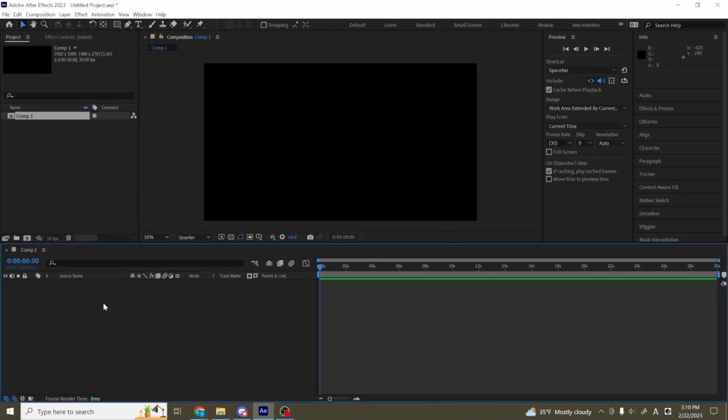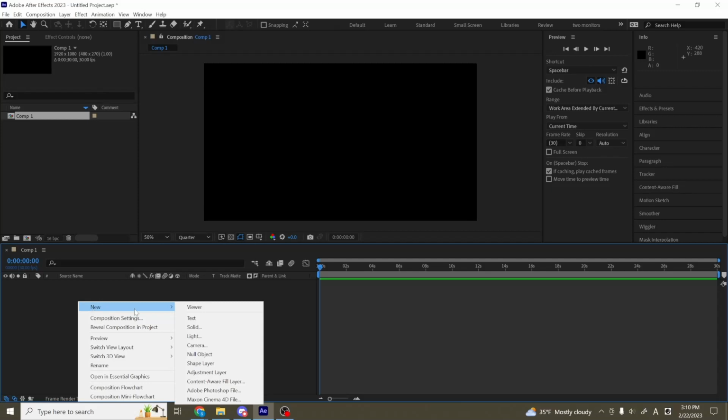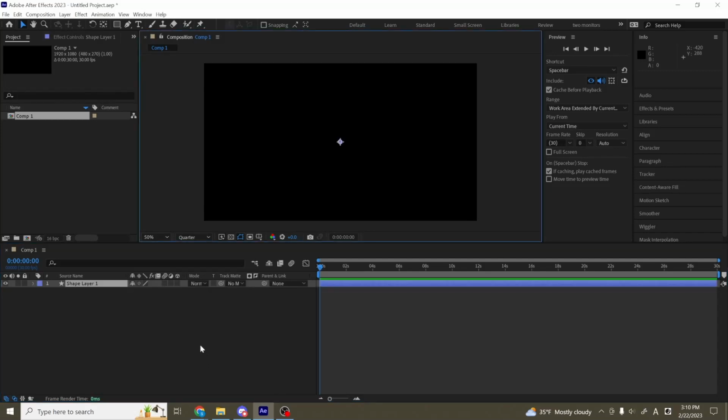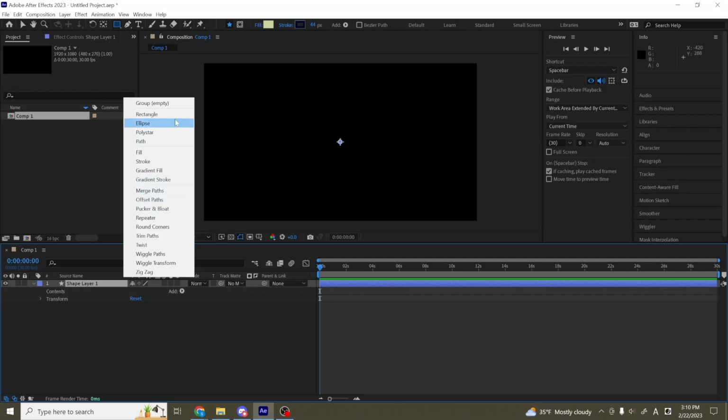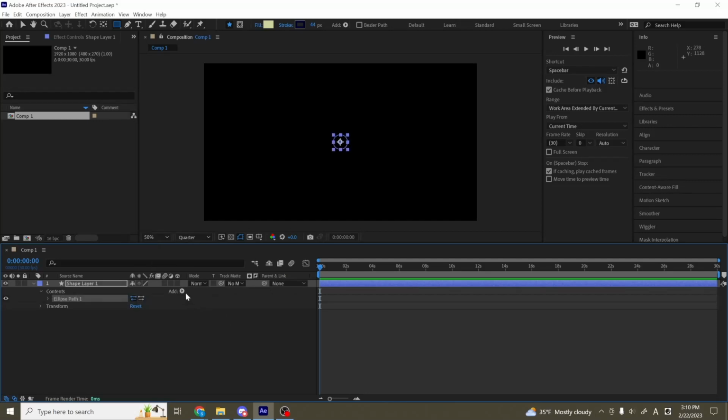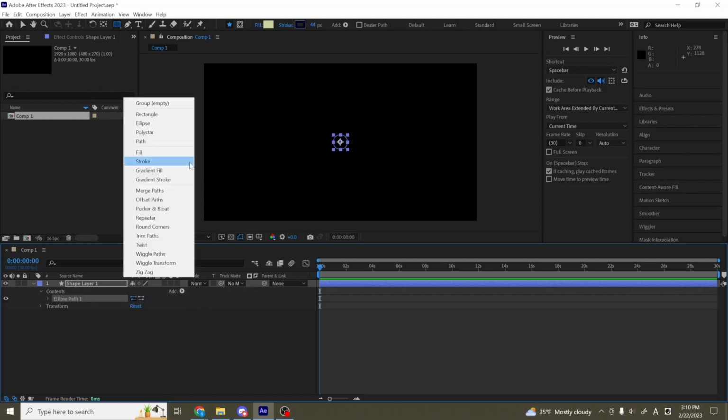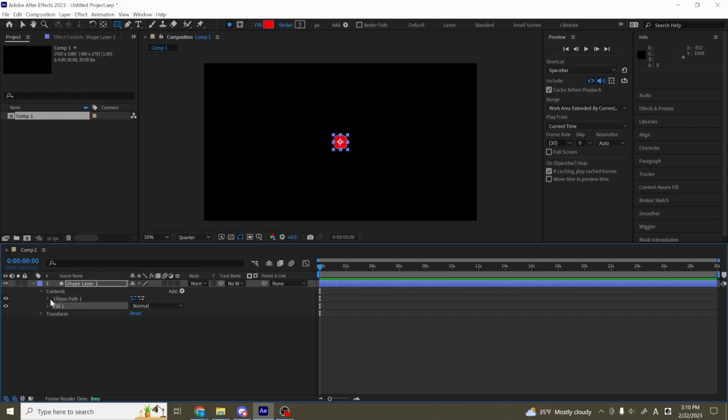And I'm gonna start by making a shape layer. So I'm gonna right click our timeline, go to new, shape layer, and then I'm going to open this up, hit add, and I'm going to add an ellipse. Right now we can't see anything, so I'm gonna go up to add again, hit add, fill, and I will make our ellipse just a little bit bigger, so now we can see it a little better.